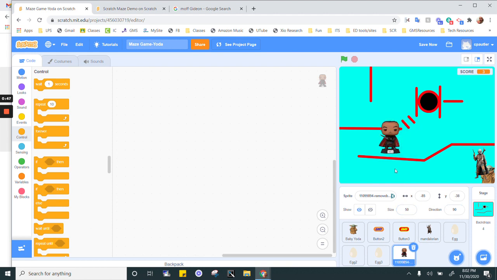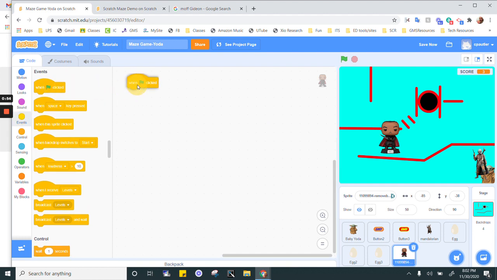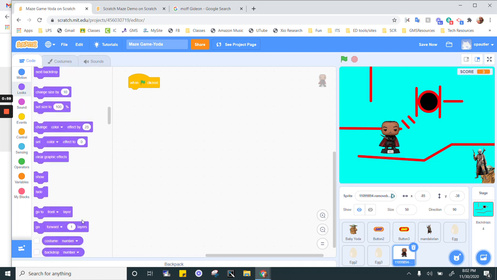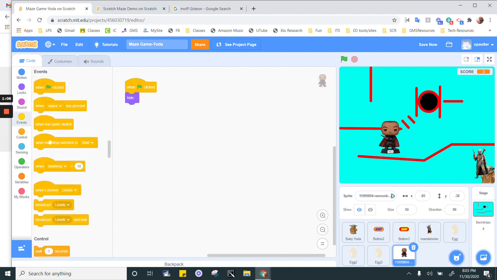Now, this one will not be hard at all. So, first things first, once again, this is that initialization, put that in. And at the beginning, I do not want it showing up, so I'm going to hide. Now, when do I want him showing up? I want him showing up when one of those backdrops switches. So when backdrop switches to easy, or when backdrop switches to hard.